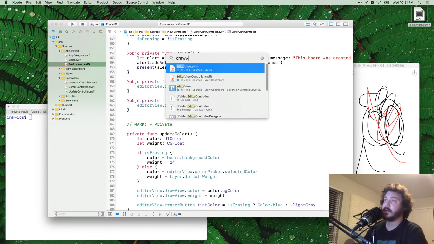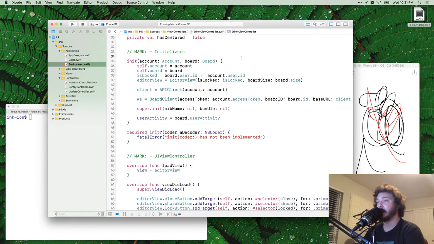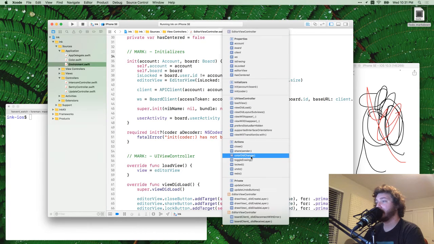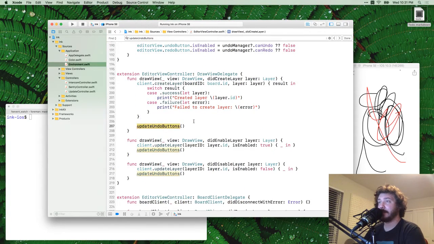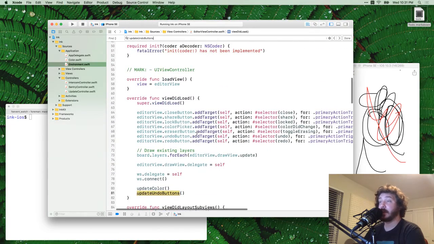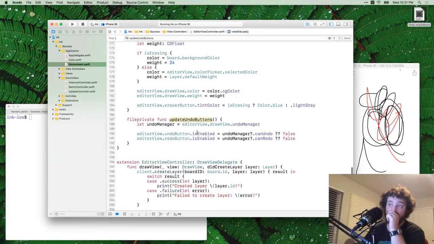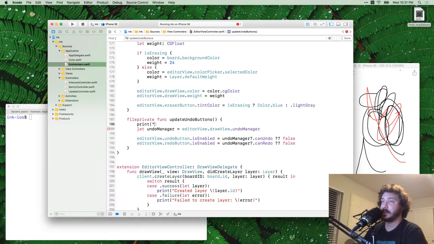Nope, not that. So, okay. This is going to be in draw view, I think. Well, first let's see where we update it. There's a function for update undo buttons. So we get the undo manager and then simply set based on can undo and can redo. So that seems easy enough. When do we call this? We call this after we create a layer and after we undo and redo, which is these two right there. And that should be it. And we call it on view did load, which is great. Okay, so that all seems fine. I think we're just calling this at bad times. I'm just going to print when we do it so it's easier to see in the logs. Update undo buttons. Let's see how that works.